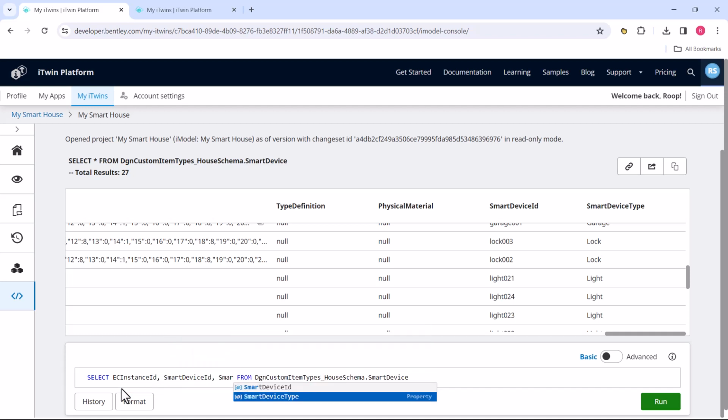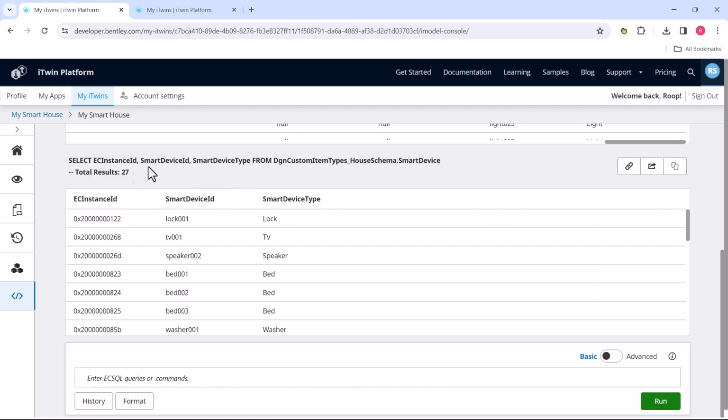So we want the EC instance ID, we want the smart device ID, and the smart device type. As you can see, the console does have autocomplete, so it's completely aware of the schemas inside this model and will suggest class and property names as you type them. So smart device type is what I need, press enter. And here is a cleaner result for our smart device data.